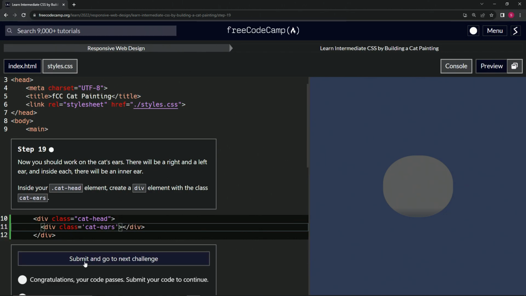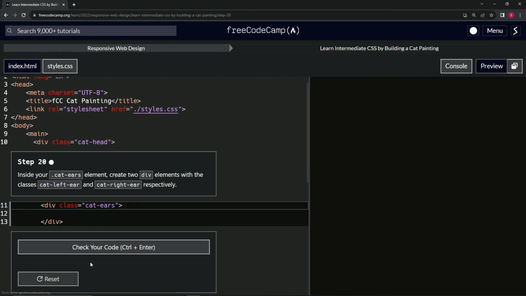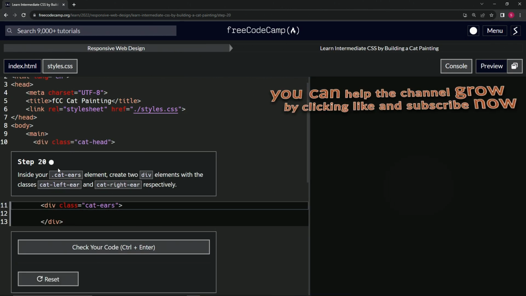All right. So let's check the code. Looks good, and submit it. All right. Now we're on to step 20, and we'll see you next time.